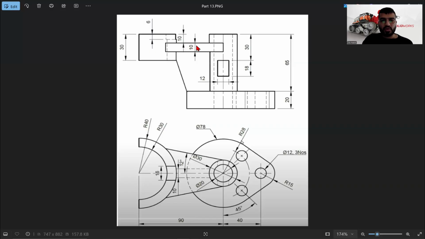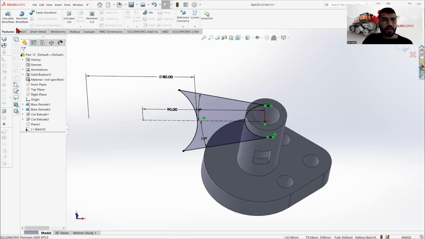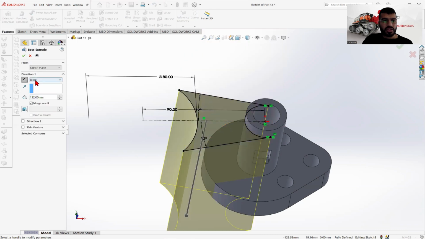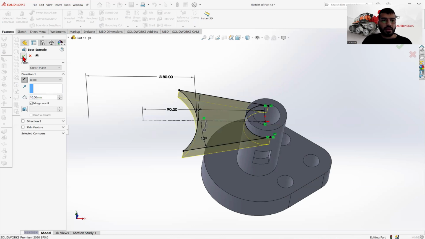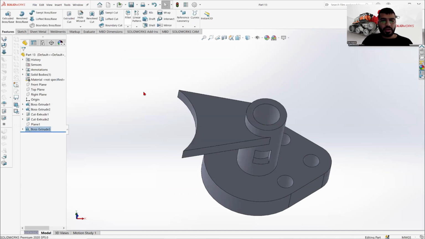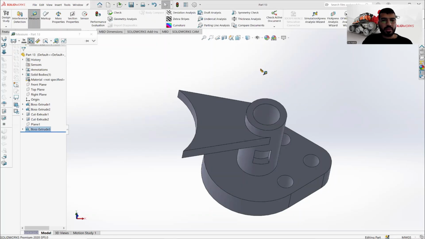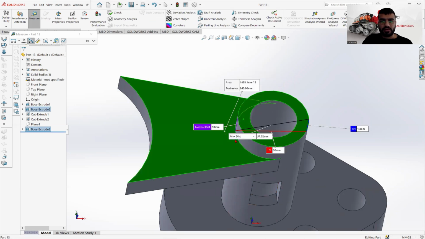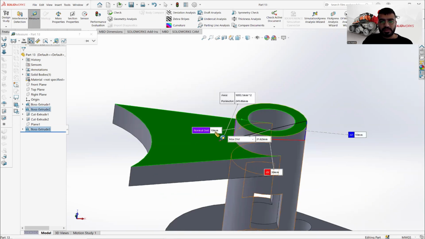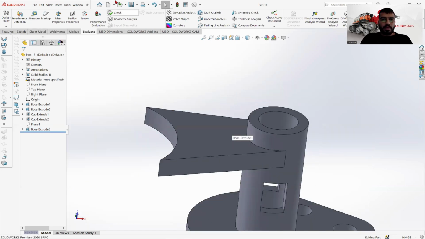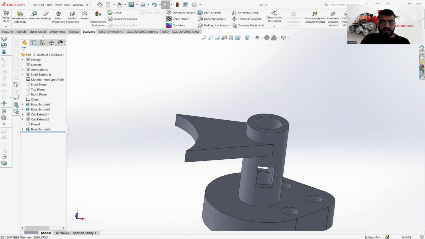So we can do the extrude here of 10 millimeter. Feature, extrude boss, change the direction and type here 10 and then click on yes and click on OK. We can see if the height is 10 millimeter by clicking on evaluate, measure, this surface and this surface. Perfect, so it's visible here as 10 millimeter in purple. Click on save. Let's continue.